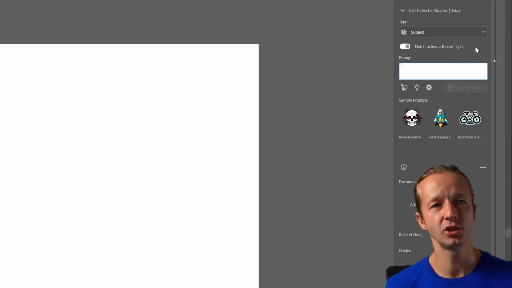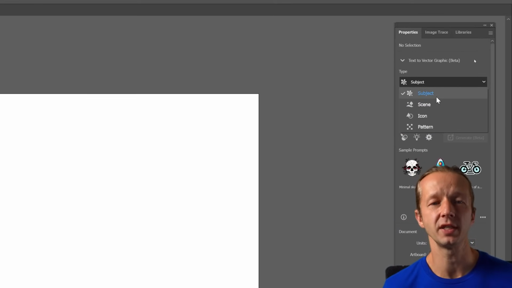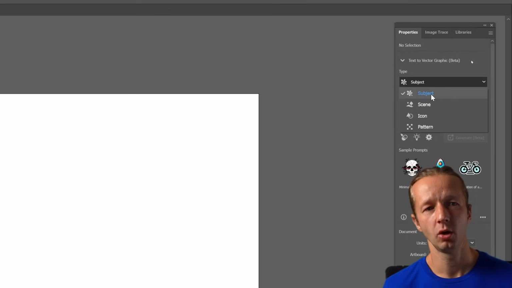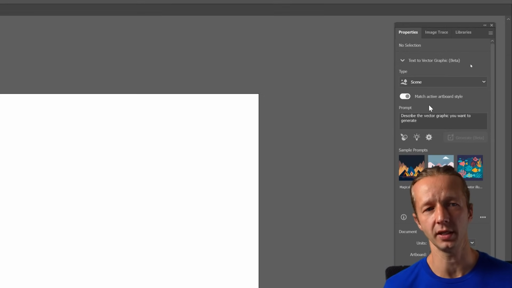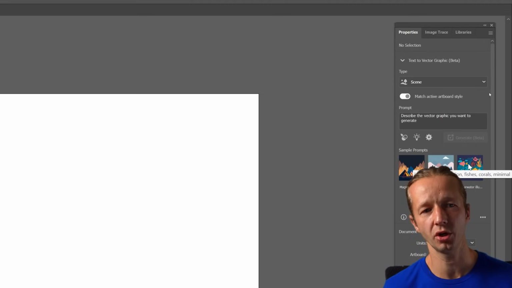So if I zoom up here, you'll see over here in the properties panel, we have 4 different types. We have a subject, we have a scene, we have an icon, and we have patterns. And so I've used all 4 of these. And scene, for instance, this will generate kind of like what you see right here. These are sample prompts that you can click and it will show you what it generates.